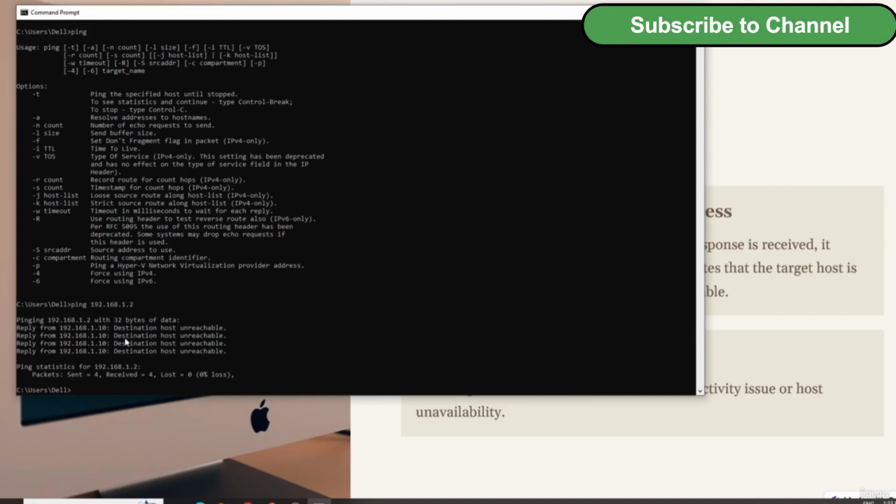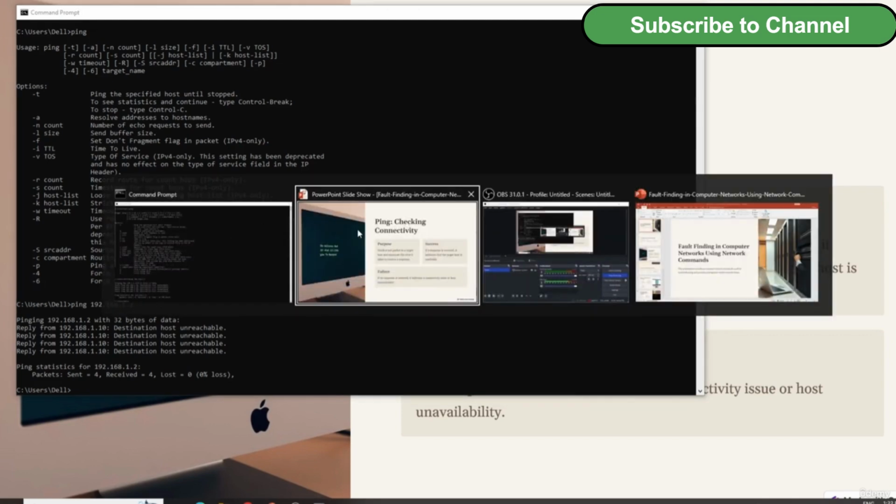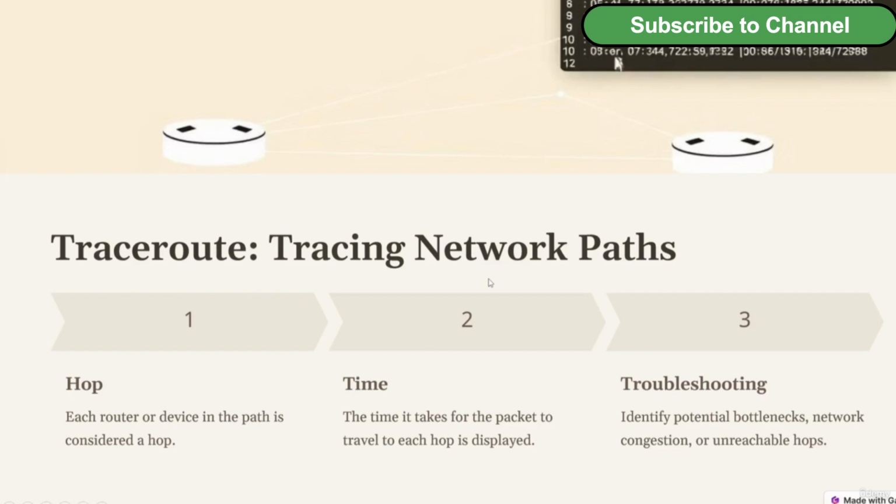Next is traceroute, tracing the network path. In that, the hop is there, meaning the devices are connected one to one. Then time is there, and the third point is troubleshooting. Under hop, each router or device in the path is considered a hop. The time it takes for the packet to travel to each hop is displayed, and the troubleshooting identifies potential bottlenecks, network congestion, or unreachable host.